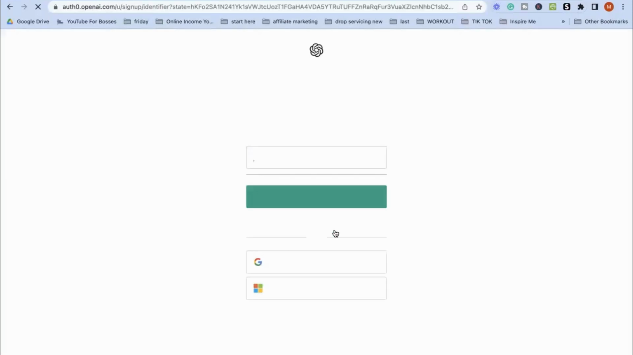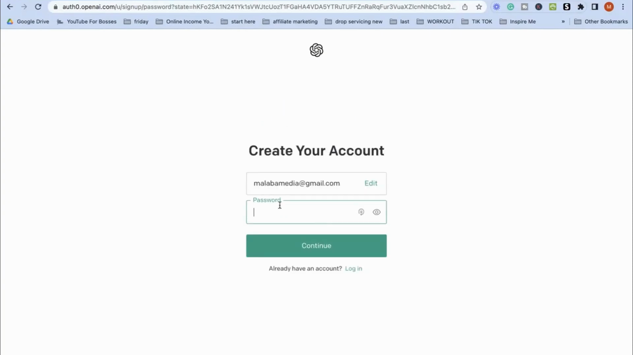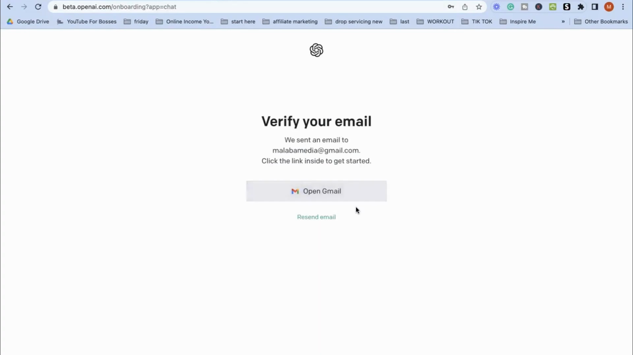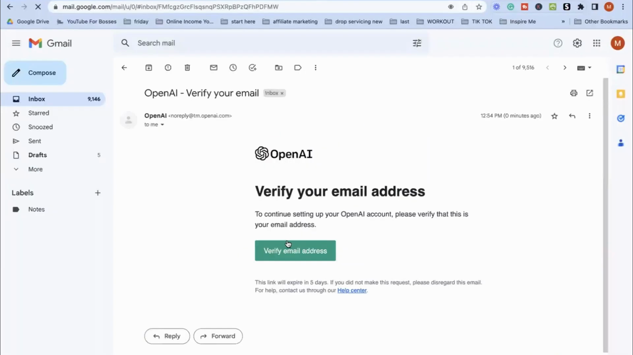Because this is a tutorial, I'm just going to show you what it looks like to sign up. You click on sign up, and then you enter your email, verify that you're not a robot, click on continue, and then enter a password and click on continue. Then, as you can see, it's going to ask you to verify your email. I'm just going to open my Gmail account and click on the link to verify. As you can see, it's the first one there. I click on the link, verify email address.